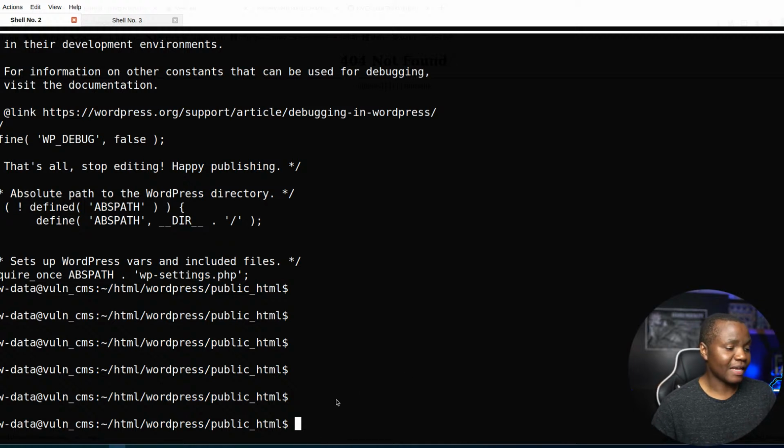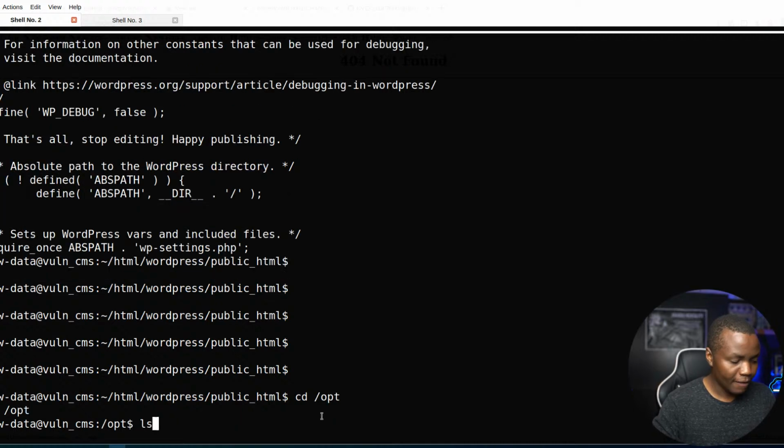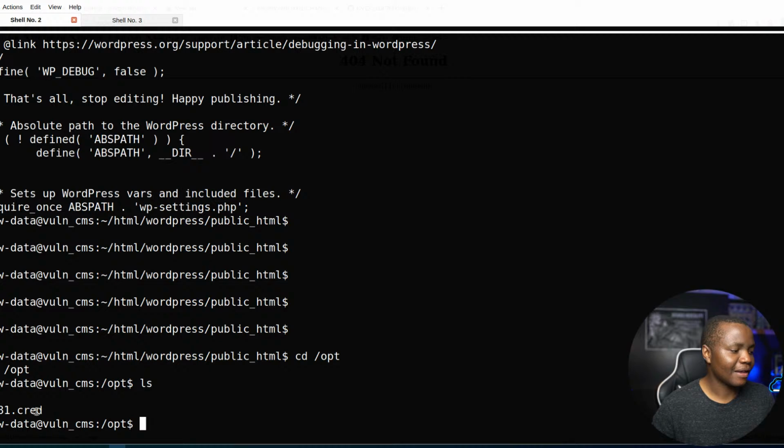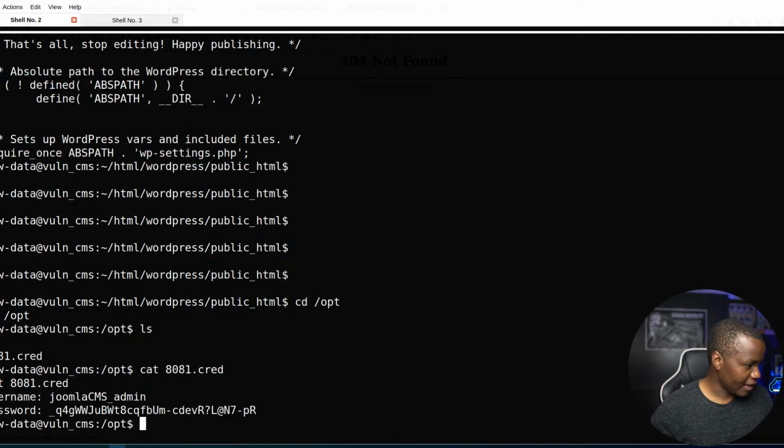Another way to do this is if you run linPEAS here, you'll notice that in cd /opt, the creator left us a cred just laying around. But either way, you should have found this password in one of the configuration files anyway. But in this case, since we're here, let's look at 8081.cred. So here is a password. Username is Joomla CMS, and here's a password.